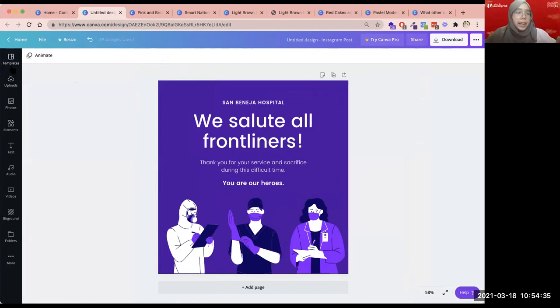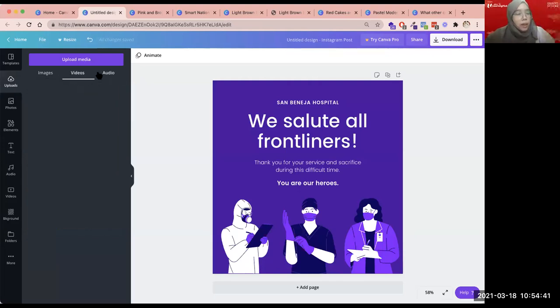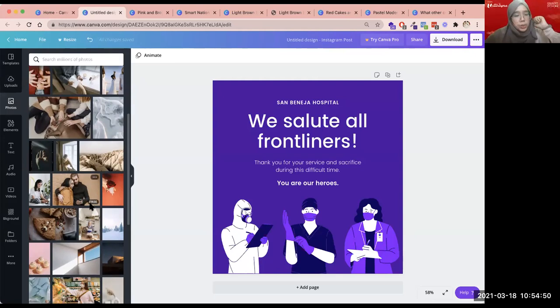Next one, uploads. Uploads is where you can upload your own images, videos, and audio. So these are your own ones. Photos is for Canva photos, Canva stock images. Choose the free ones if you are using a Canva free account.